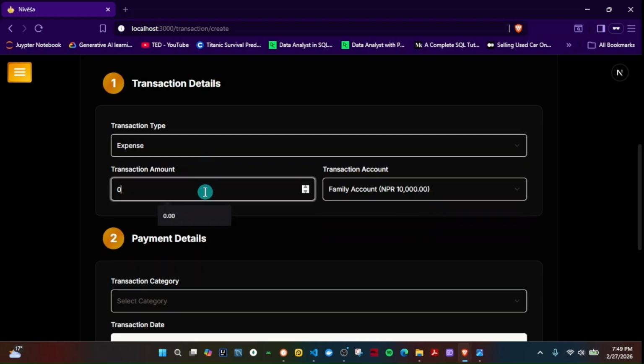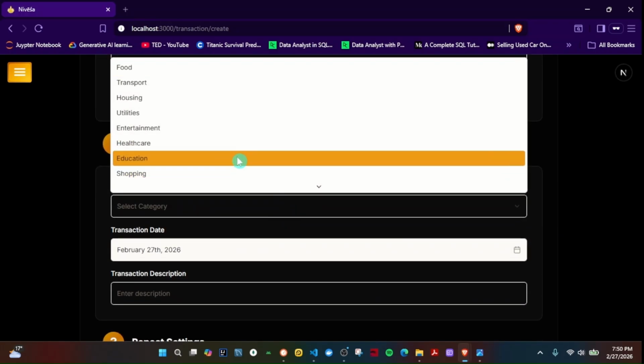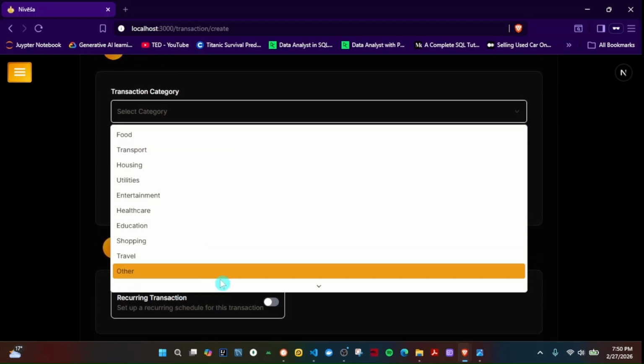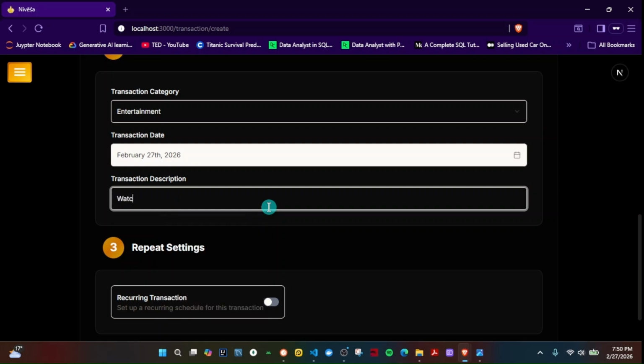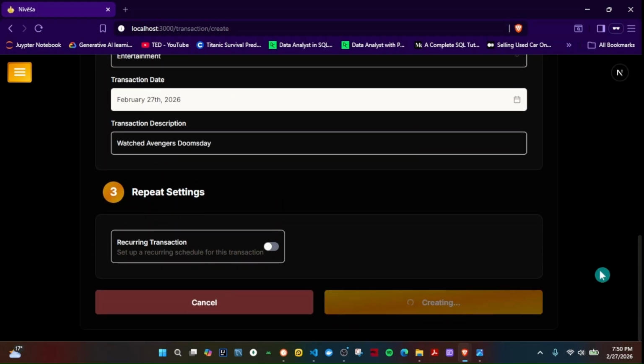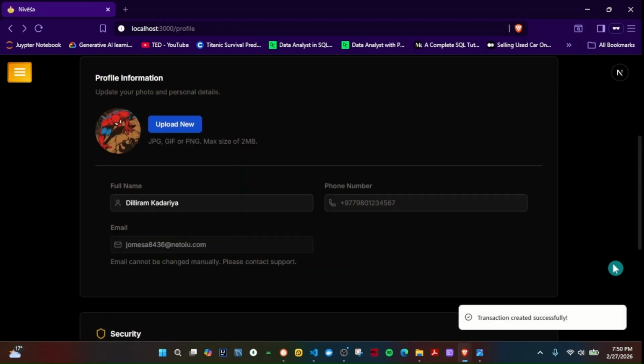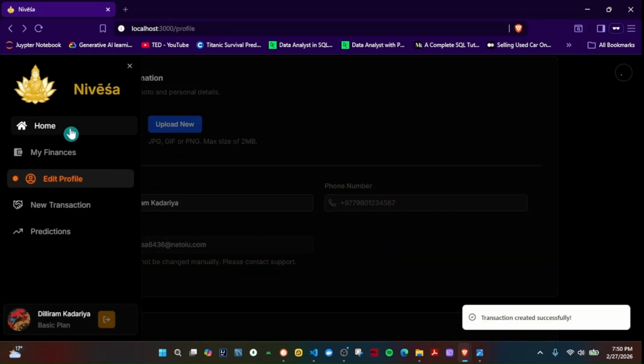So family account. Let's go for transaction amount 2,000. Let's go for expense, and let's think what kind of thing. Let's go for entertainment. So watch Avengers Doomsday. So February 27th. So you can just create a transaction for the family member over here. You can log this information. So transaction created successfully. So if you go over here to home.